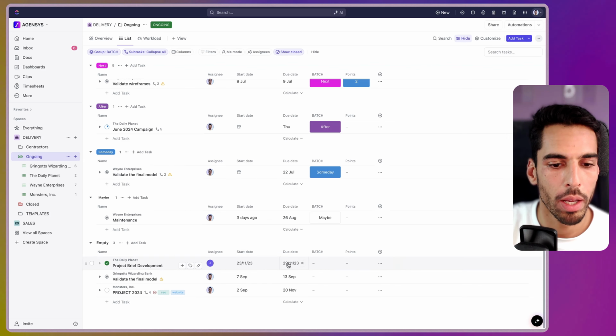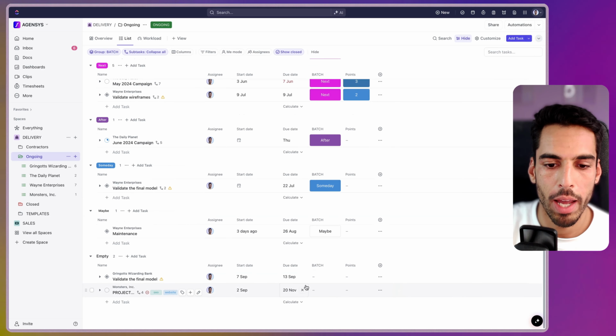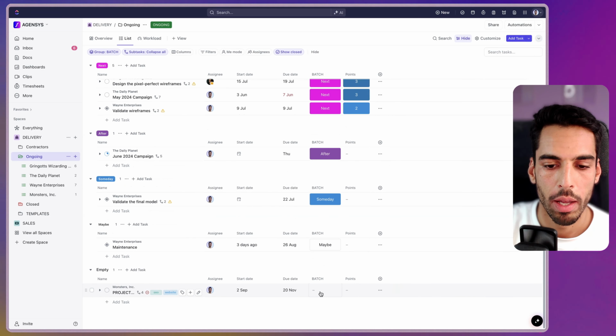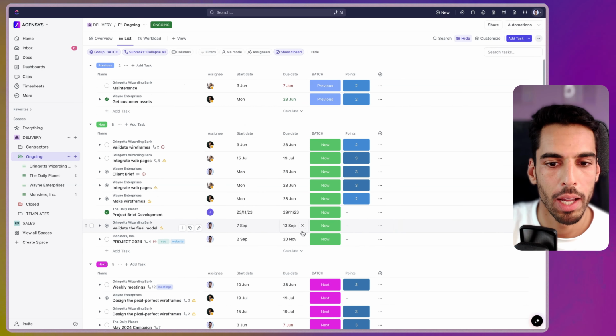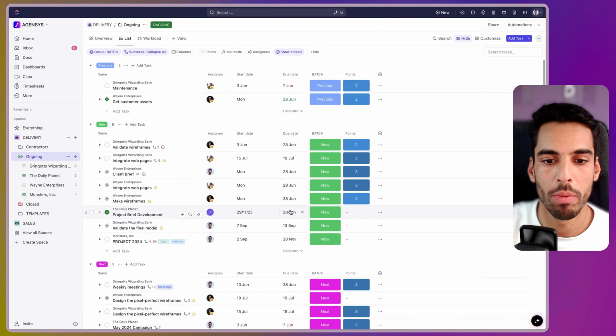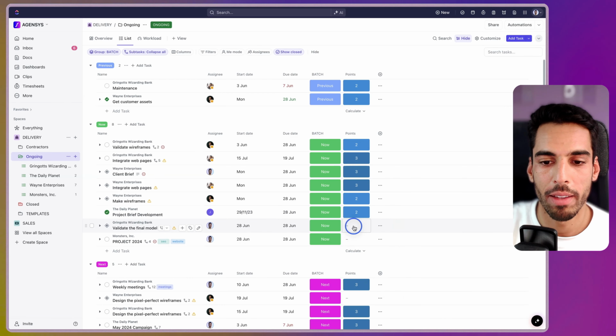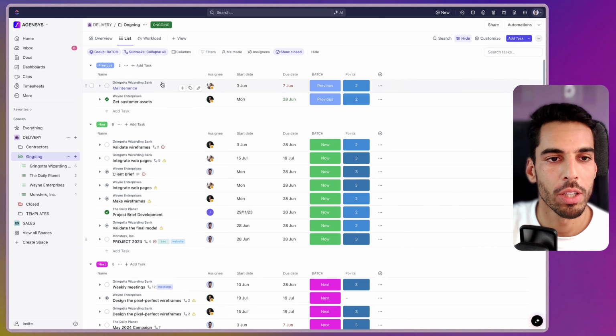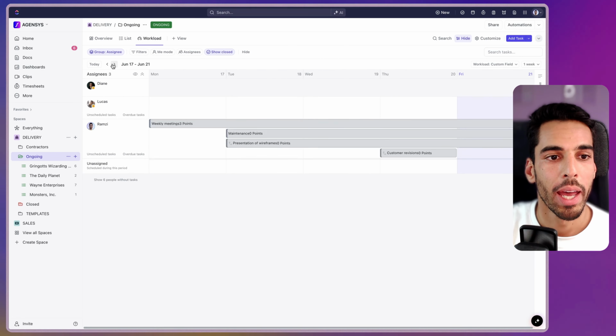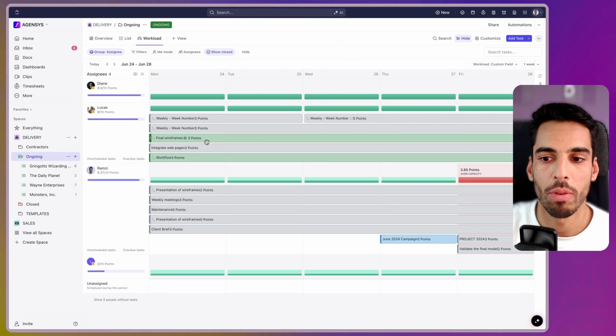And if I wanted to bring, for example, this task into the now batch and this one as well, and this one, okay, for these clients, it will be rescheduled accordingly and the due date will be reflected, start date will be reflected, everything will be rescheduled accordingly. And all I have to do is calculate my points and do some estimations and go into my workload view and handle the capacity planning of my team across the whole project.